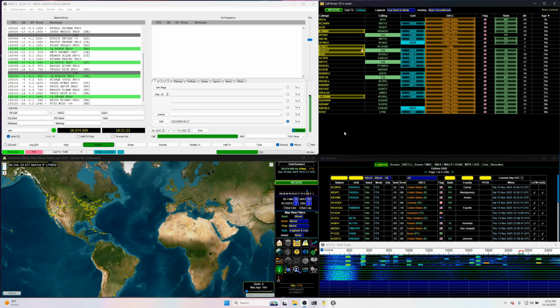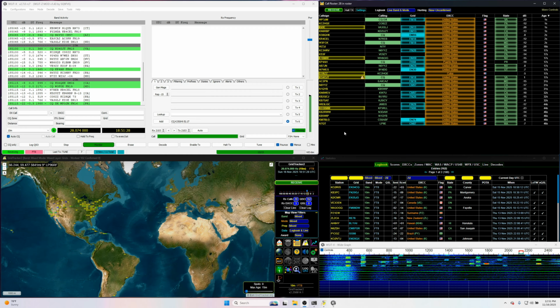Alright, so today we're going to change up WSJT-X a little bit. First, we're going to get one or two contacts. That way we can actually populate this window and this window, because if you're just monitoring, you're just going to get this window here. So we're going to get some contacts.